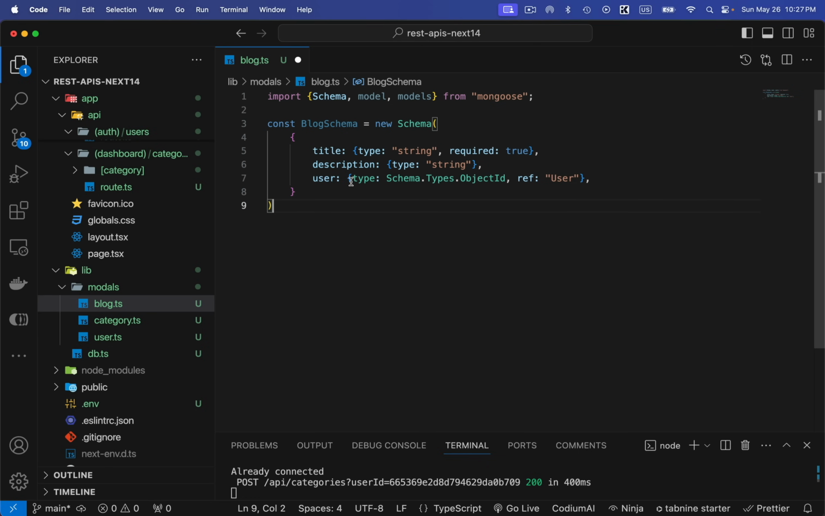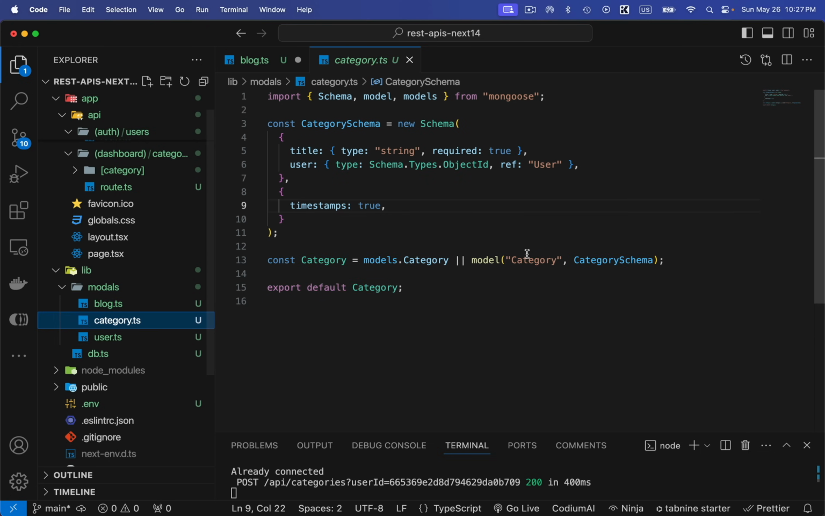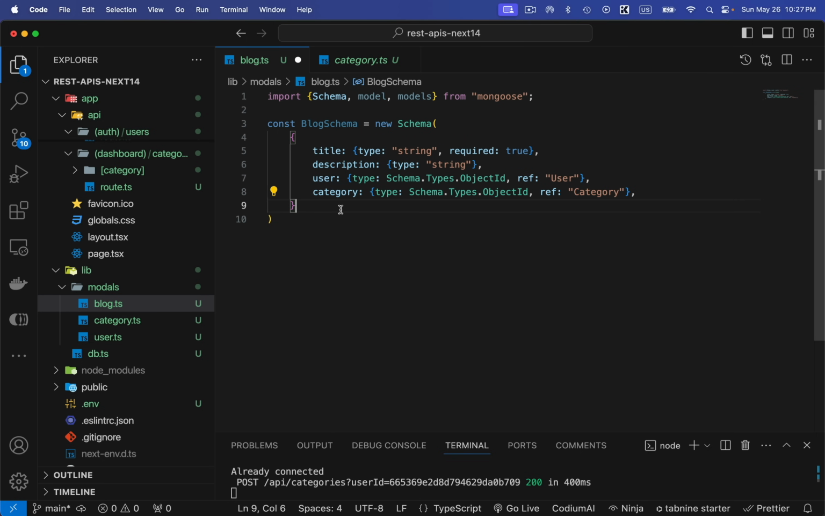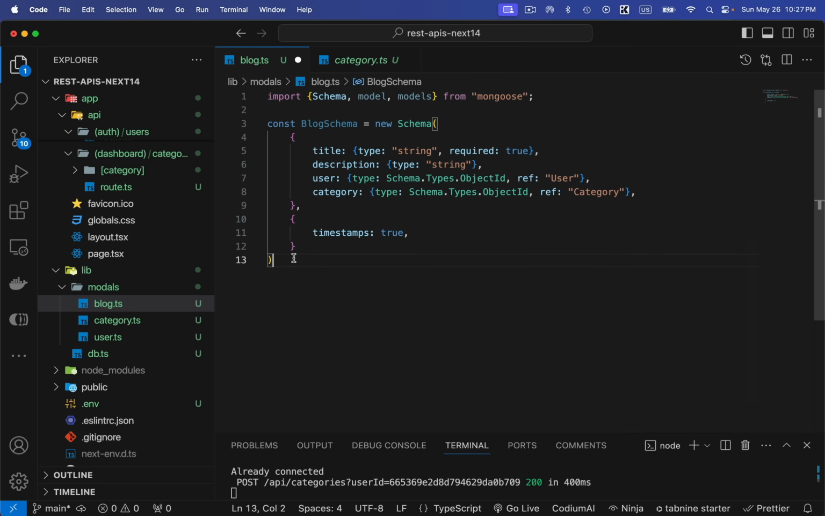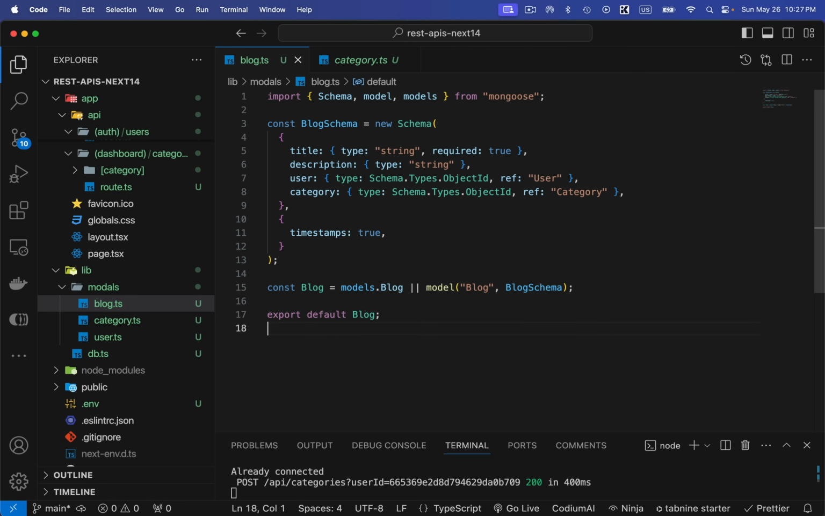And then this is going to have a relationship with the user, Schema.Types.ObjectId, and then this is going to have a relationship with the category. Okay, so category, type Schema.Types.ObjectId, and this is going to be the category name, which is coming from this one, the category. Okay, so let's add an object, and here I can add the timestamps. And after this, let's add blog = models.blog or model blog schema, which is fine. And this is going to give me this export default blog.